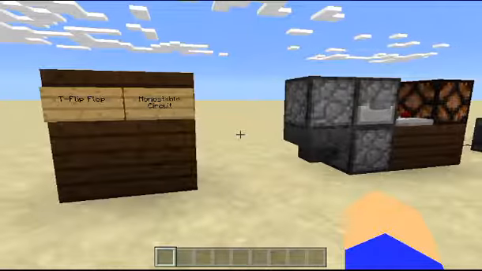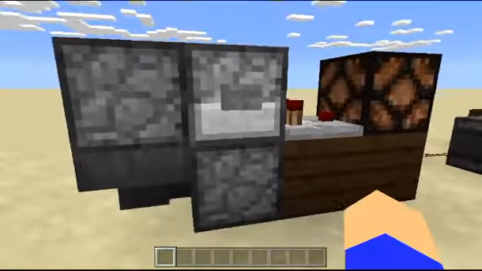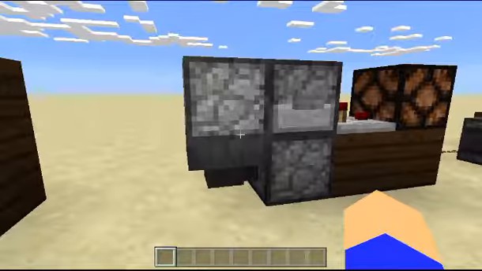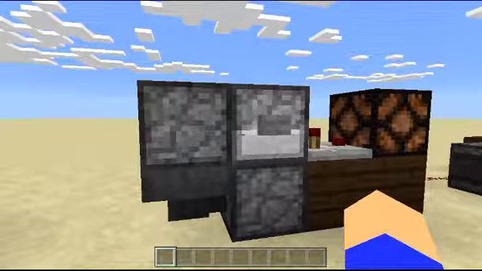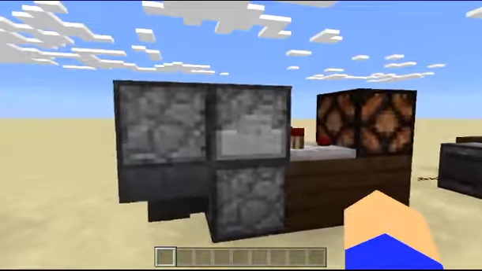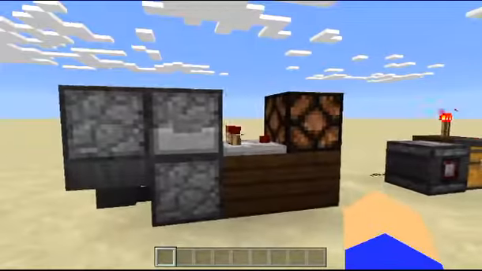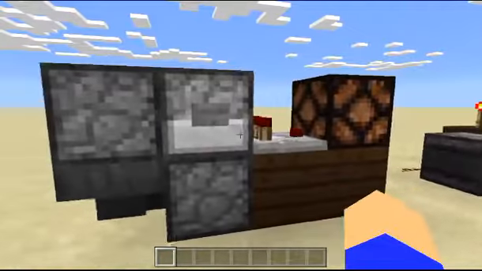Well, let's go ahead and get started with the T flip-flops. Basically, in T flip-flop, the T stands for toggle, and it allows you to use something such as either a pressure plate or a button to act as a lever. That's pretty much what a T flip-flop is.